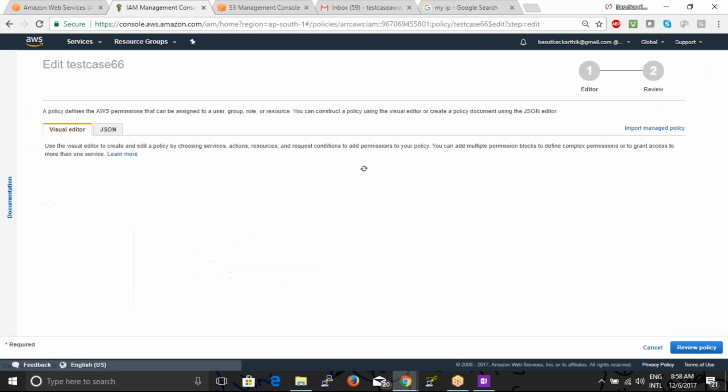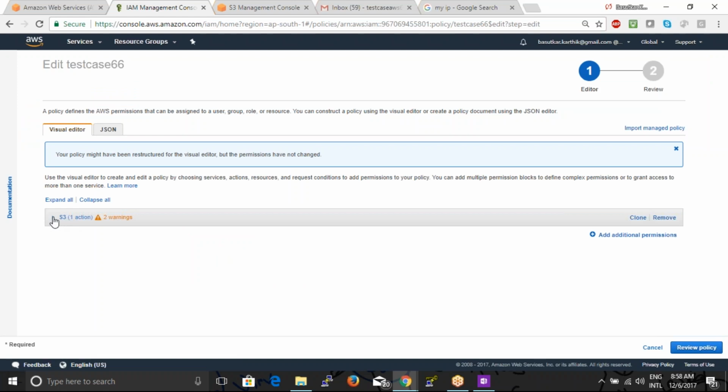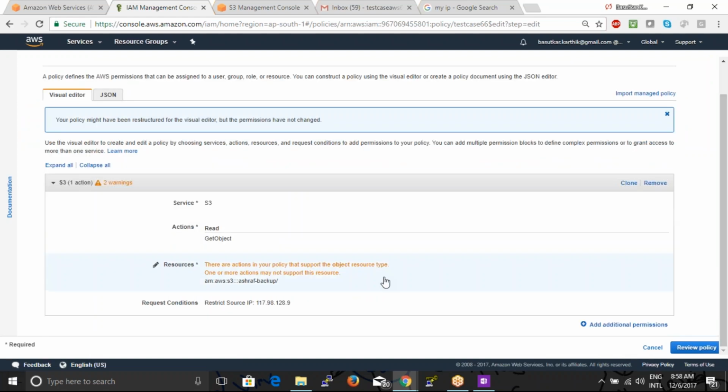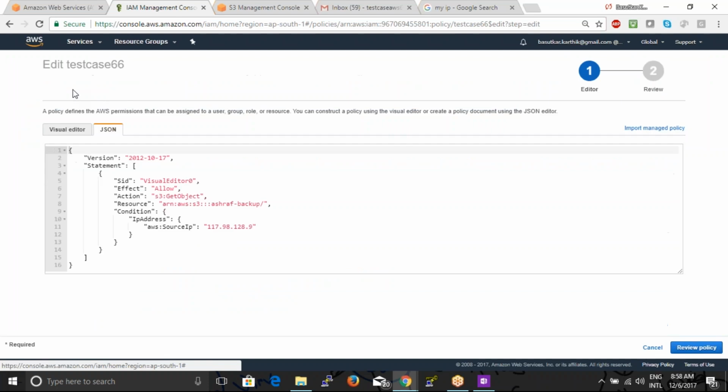If you want to read a policy, go to that policy and you can edit it by changing the IP address, or from the JSON itself you can change the IP address to something else, your friends' or whoever you want to give.